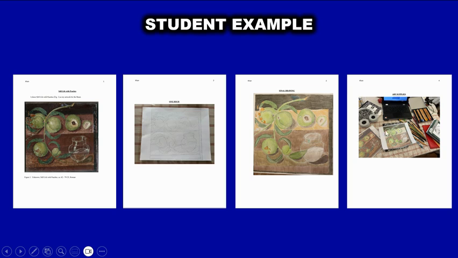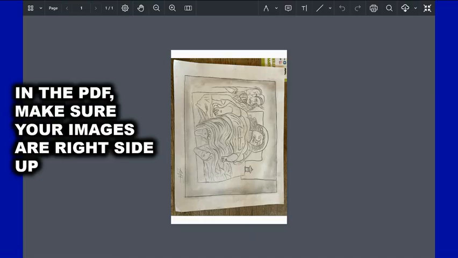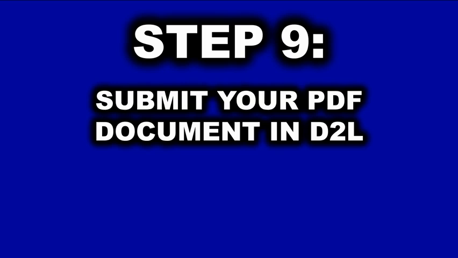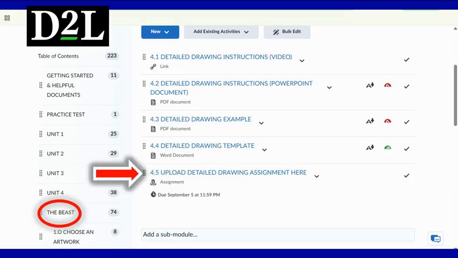And then here is the photograph of the original, of the drawing, and the tools that they used to create the artwork. Please remember to make sure your artworks are right side up, and then you're going to submit your PDF document into D2L. And so you'll submit it there.